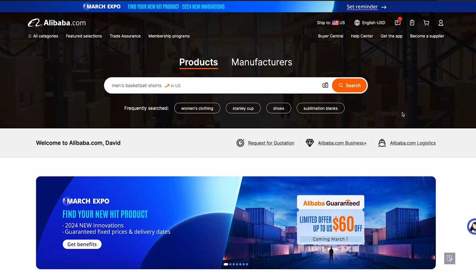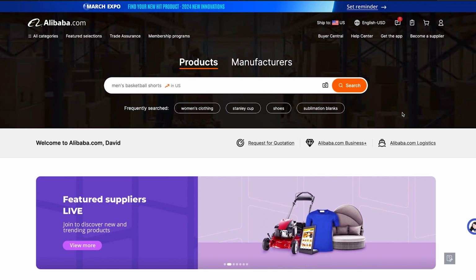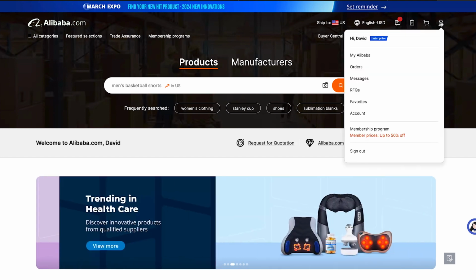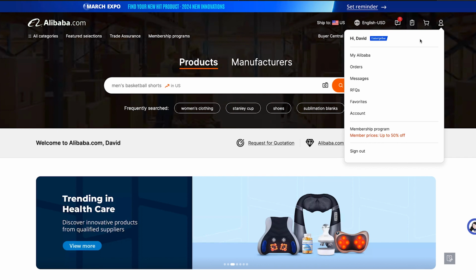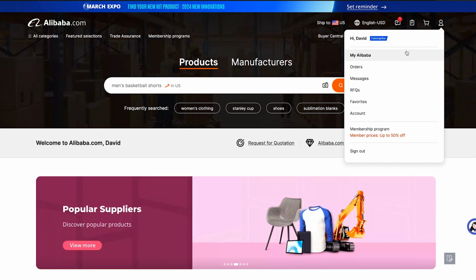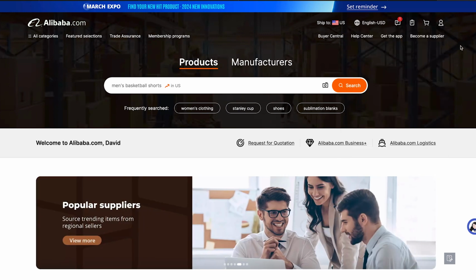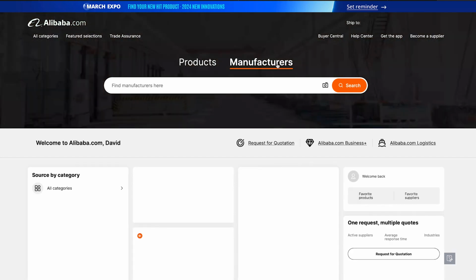But yeah, so once you click on Alibaba, the first thing you want to do is make sure you have an account. It's showing my account right here. I'm already logged in. But if you don't have your own account, go ahead and sign up. It's free to sign up. And then once you do that, you want to click on your manufacturers right here.